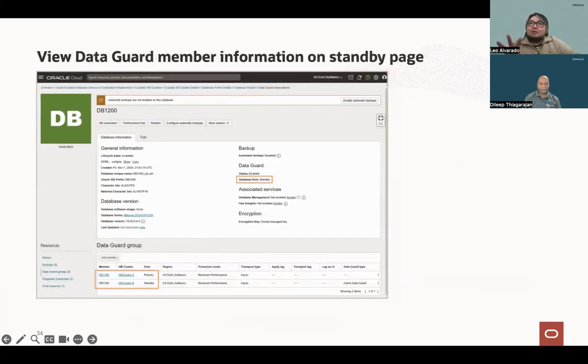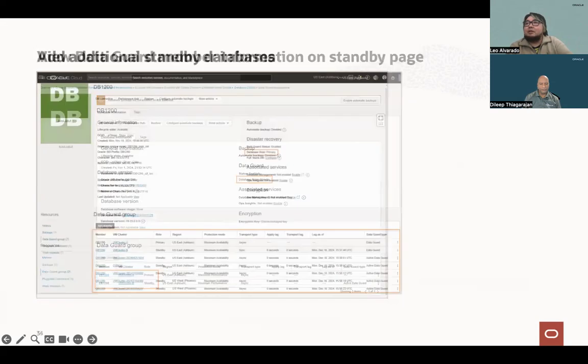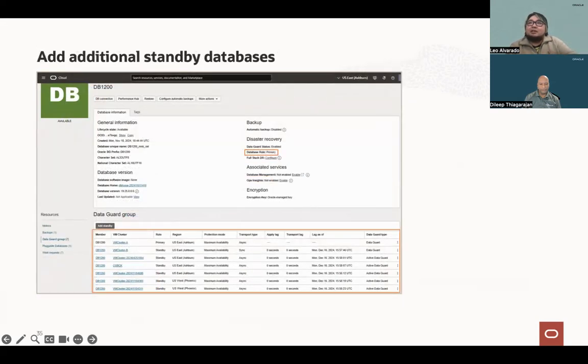And then if you navigate to the database details page of your standby database, you will also see the same information. It's just that, as mentioned by Dilip, there's no hyperlink because you are in the standby database site. Okay, and you can create additional standby databases by just clicking on the add standby button on your primary database.